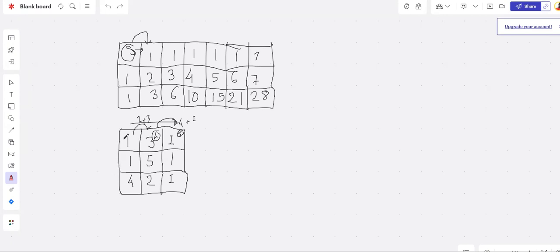The same case applies to the first column as well. In the first column, to reach this particular cell, we have only one way. We can come from this place. That would be 1 plus 1, which is 2. And to come to this cell, again we have only one way, from the top. We can just come from the bottom way, right? So this would be 2 plus 4, which is 6.